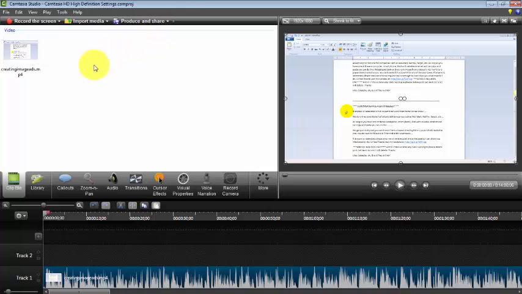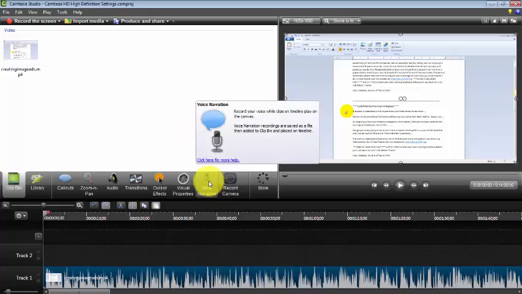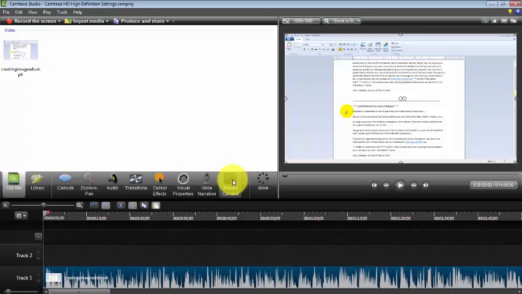Okay, but generally what you would do is you would open up the program, you would click record the screen, and you record whatever you wanted to. Or if you're just doing a voice narration, you click on this for voice narration, or record the camera if you wanted to have your web camera record you, or whatever you're working on, and just do it like that.